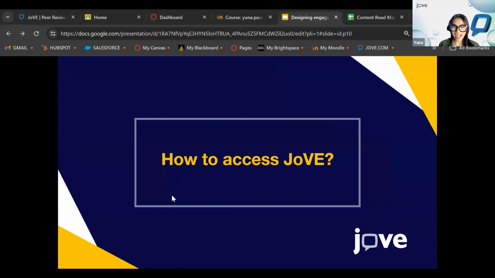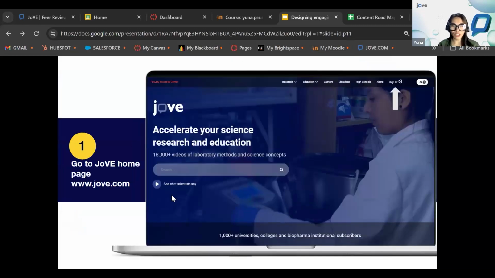First is, how do you access JoVE? To access JoVE, first, open any browser on your laptop or PC. You can use Google Chrome, Mozilla, or Internet Explorer. Then simply type in www.jove.com in the address bar, or just simply type jove.com. You'll land on the JoVE homepage with a blue background. Similar to any social media platform, you'll find a sign-in button at the top right of the page.